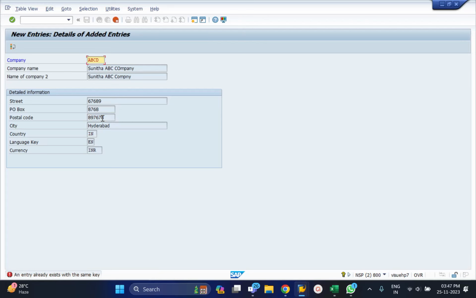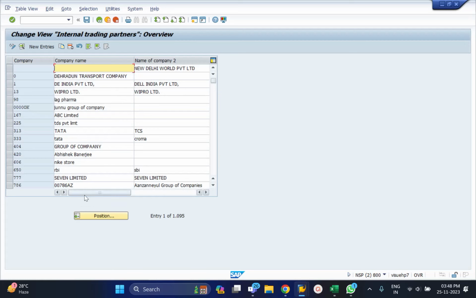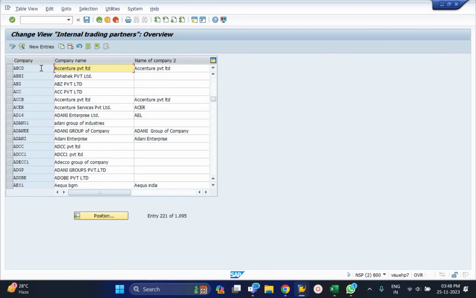Now when I click, it says an entry already exists with the same key. That means there is already another company created with the ABCD code. You can't create two companies with the same code, because the code must be unique to identify the company, right? So let's see if there is already one. Okay, see, there is an ABCD company created with the name Accenture Private Limited. That's the reason why the system is not accepting the value ABCD.